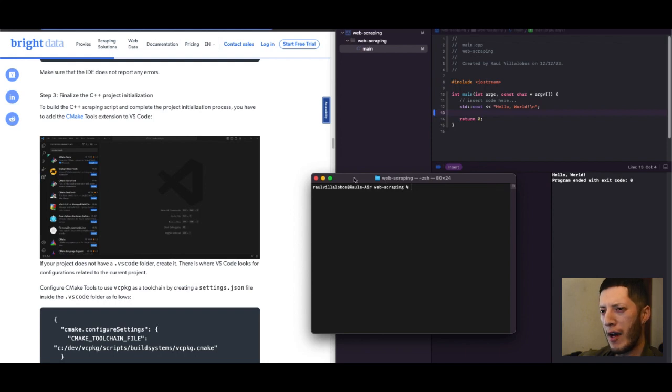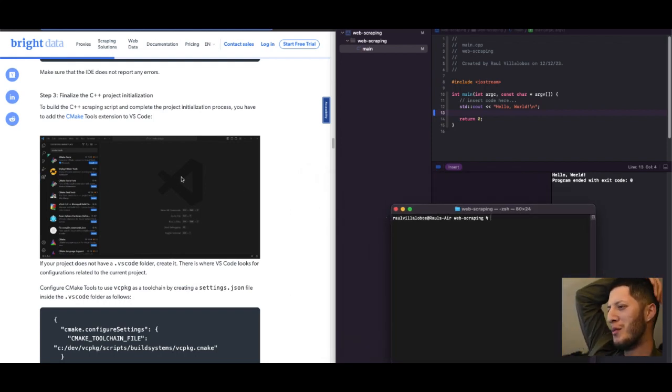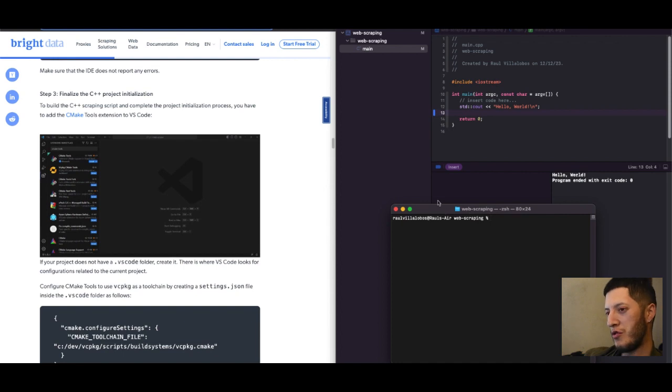There may or may not have been an error. There was a bunch of red. I didn't read it through, but let's move on to the next step. Maybe I shouldn't, but it was installing CMake, which I don't know what CMake is. To build a C++ scraping script and complete the project initialization process, you have to add CMake tools. Yeah, that's what it was doing here.